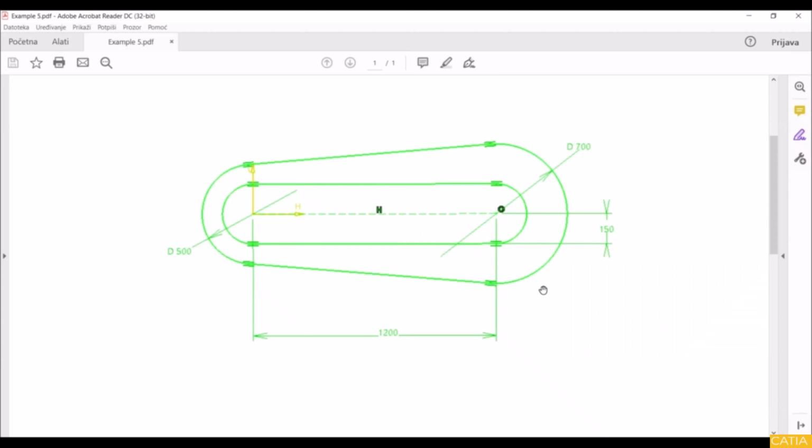In this exercise, we're going to create this sketch here. So first we're going to create those two circles, this one here and this one here. Then we're going to create tangent lines, this one here and this one here to those two circles. And then we're going to trim this portion of the circle, this one here and this one here. And then at the end, we're going to create a slot here, this one here. So let's go to the CATIA.